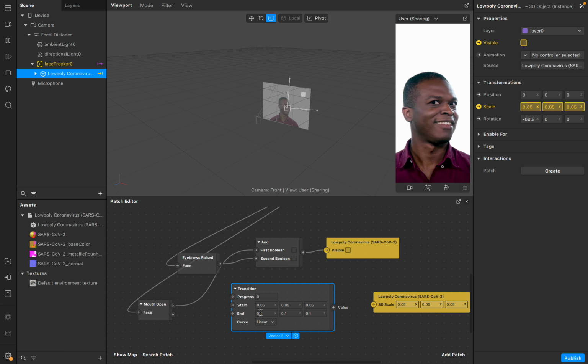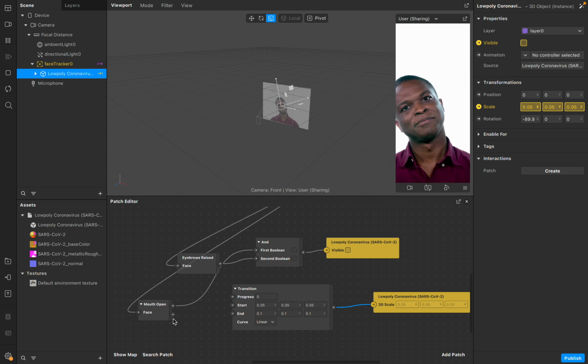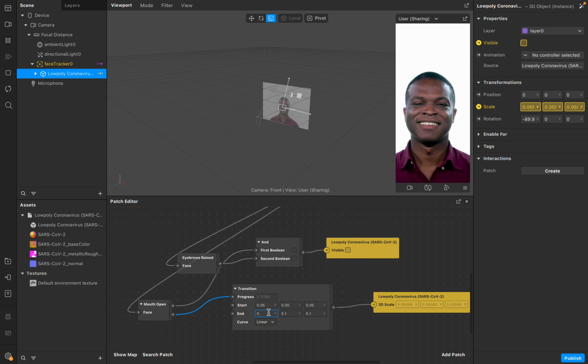So the size of the 3D object should increase from this 0.05 to 0.1. Let's see what happens. Let's connect this value to the progress. Yeah, now you see that, right? It increases the size of the object. So the difference is about 10 times, right? Let's make it a little more dramatic to see the changes.